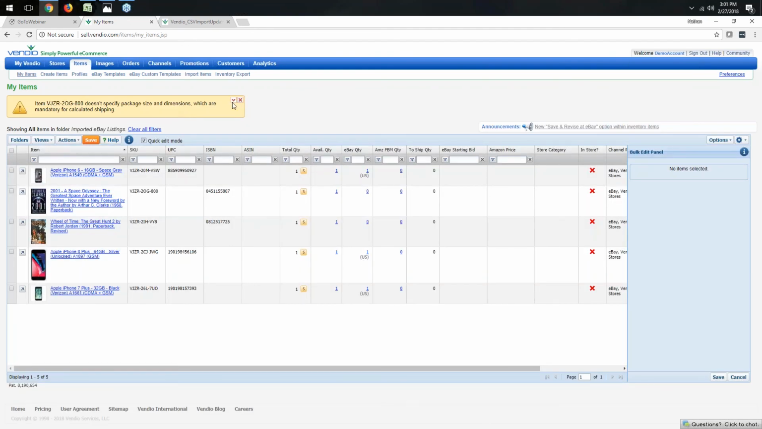You do need the package size for calculated, so it will let you know if there are any reasons why that change cannot be saved. In this case, we would need to enter in the package size and dimensions before we could change it to calculated shipping.